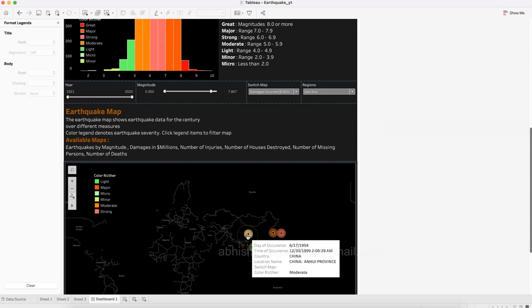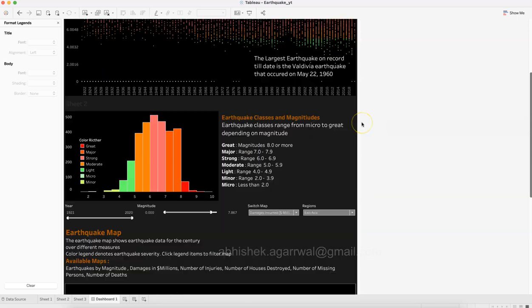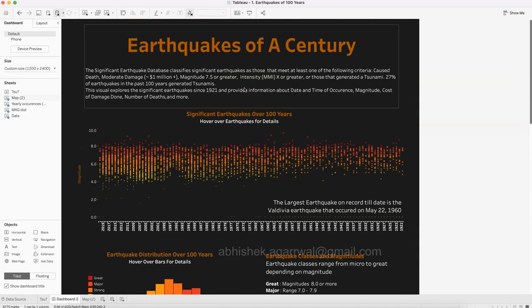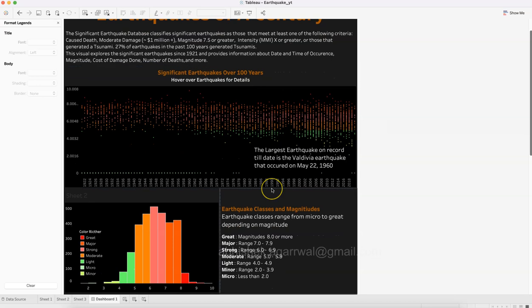Like when you hover over, you will see the country, location name, day of occurrence, time of occurrence, all of that over here. Similarly, if you go up, you will see that this is about a significant earthquake database. So this is a little bit about the database, a little bit about the criteria, like death, causing moderate damage and all, what this database is all about. And a little bit about the visuals: explore significant earthquakes since 1921, with information about date and time of occurrence. So if you see, our visualization is very much similar to this visualization that we have created, giving you a feeling of an infographic.